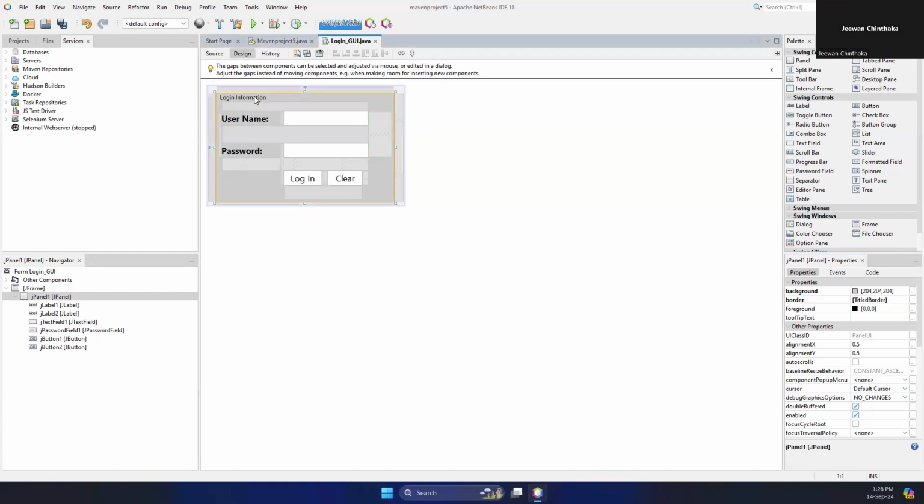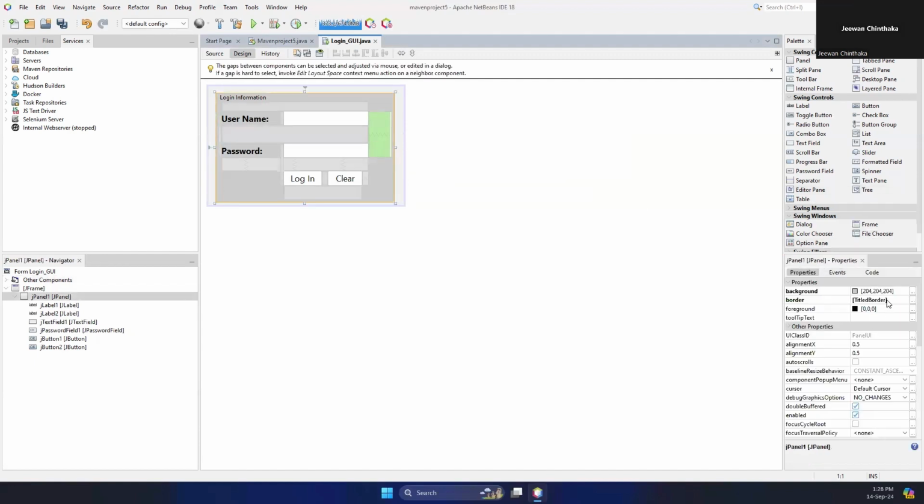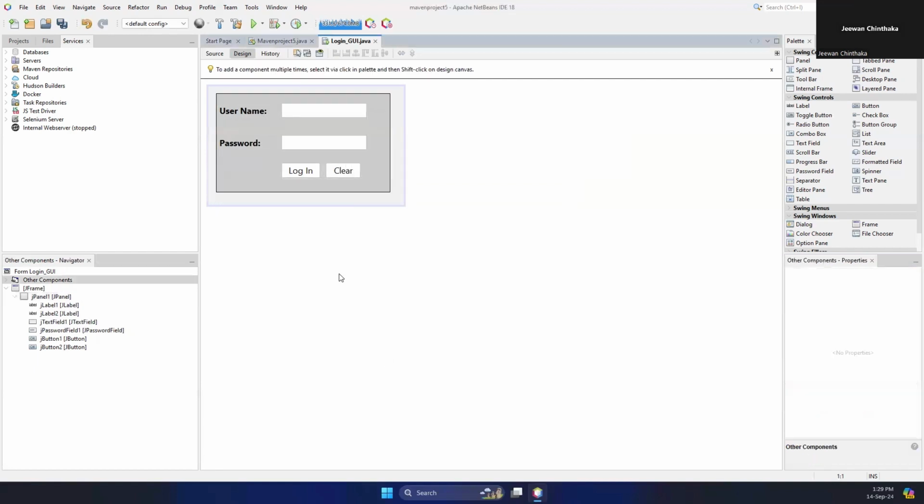You can see here it gives you a title. Right now, the title border. If you don't like this title border, no worries. You can change it to line border. See, you can have a line border. Likewise, you can change it the way you wish.